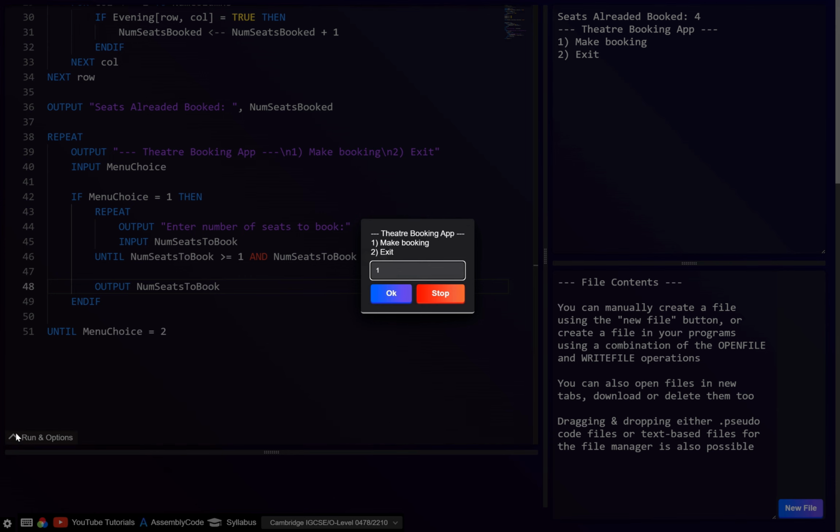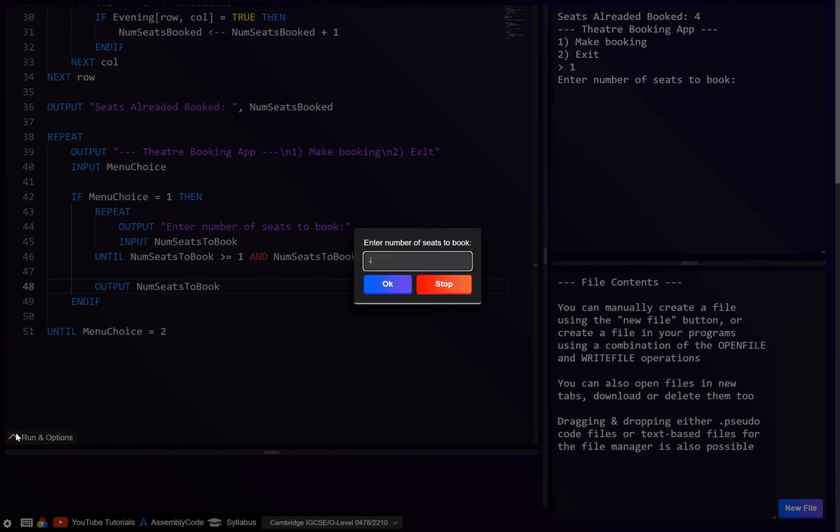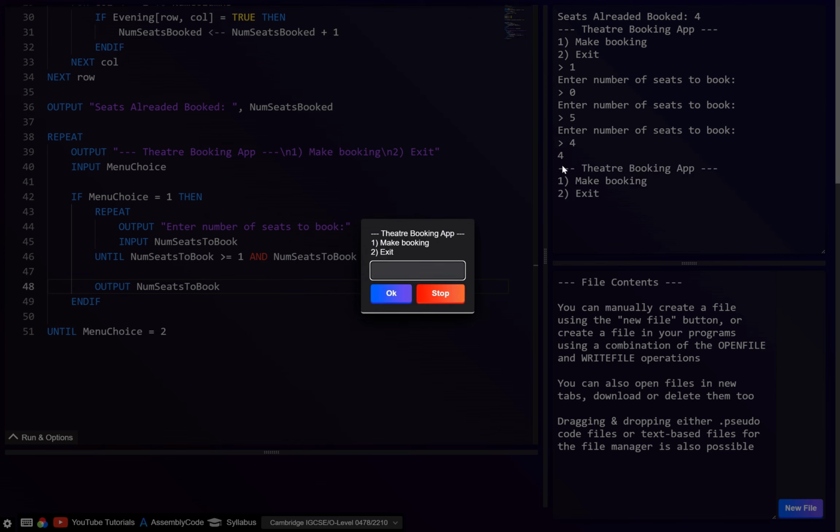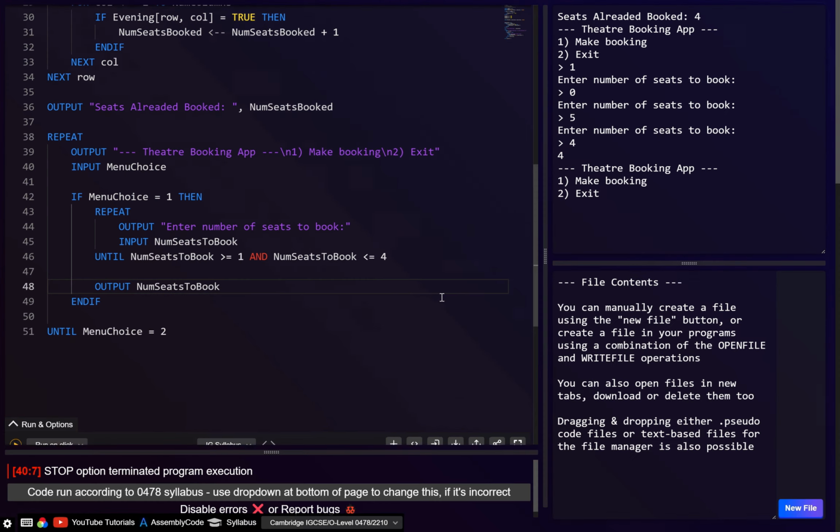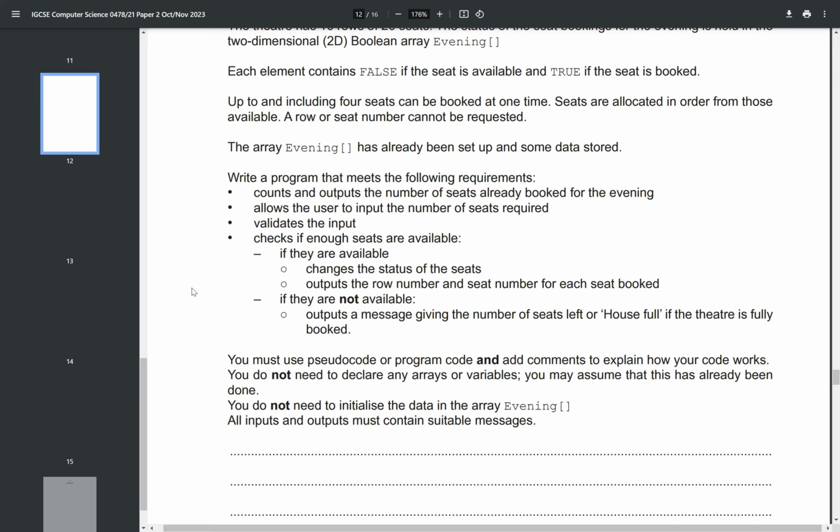Right, so here we want to choose make booking, enter number of seats to book. Well, let's say 0. That's going to ask again. All right, let's say 5. Okay, it's going to ask again. Let's say 4. And okay, you see 4 is then going to be accepted, and then it's going to ask us to make another booking. But let's just stop that. Right, so I think that's okay.